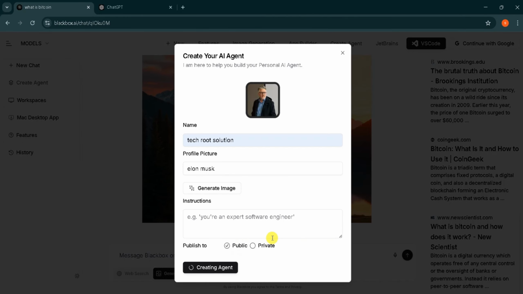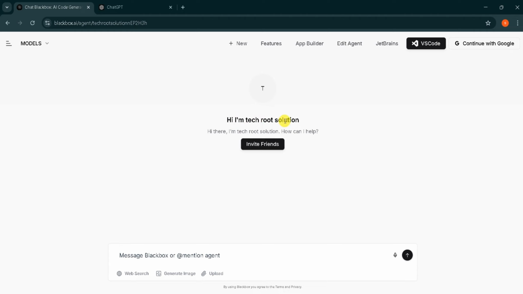Wait patiently as BlackBox AI generates our agent. Here is the final result. Wow, this is exactly what I wanted. Our agent is ready and we can also invite our friends as well.